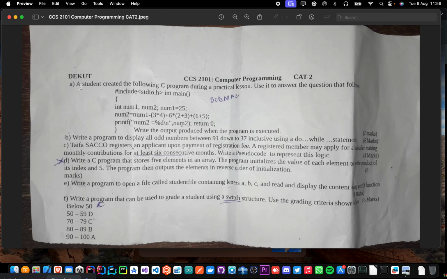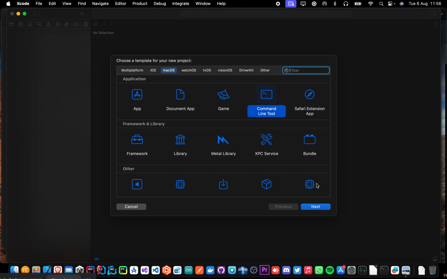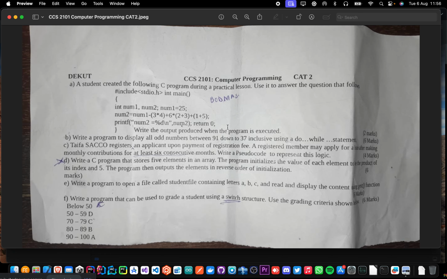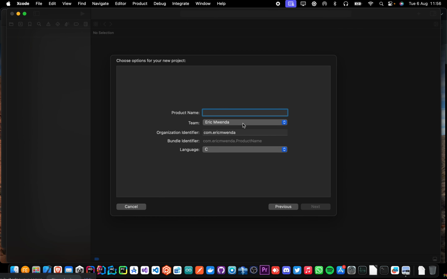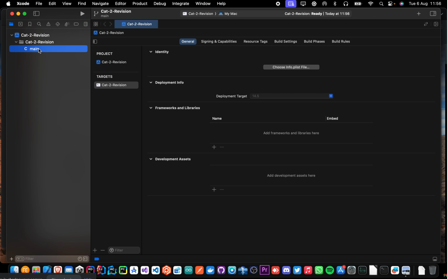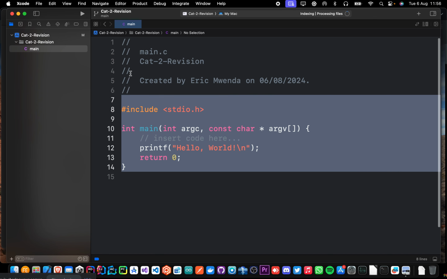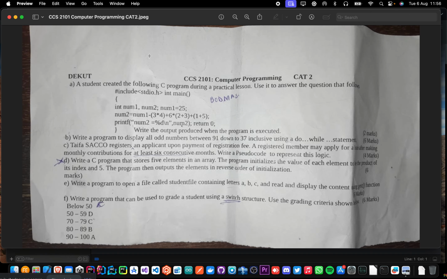And I think what we can start by doing is we can start by creating our C project, where we will write our C code and also write different comments for the file that we will cover. So we can say it's called cat2 revision, and we can just save it there and open our main file, and we can just clear everything so that we can start from scratch while doing these programs.